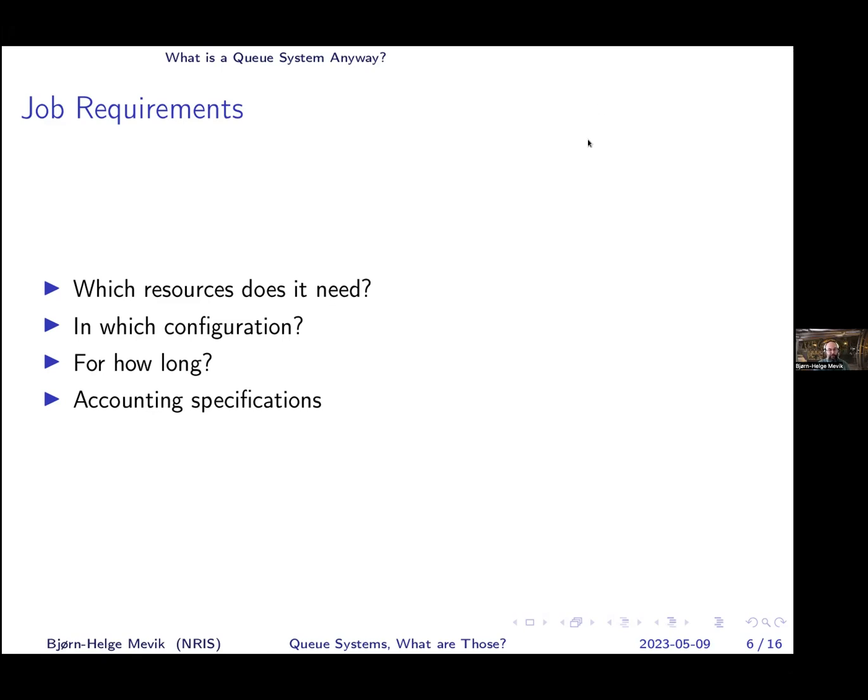Some clusters around the world don't have that. They just use first come, first serve, or they might use some sort of fair share priorities, meaning that if you've been running a lot right now, then your jobs get lower priority and other people can run more. But we use CPU hour quotas in NRIS.